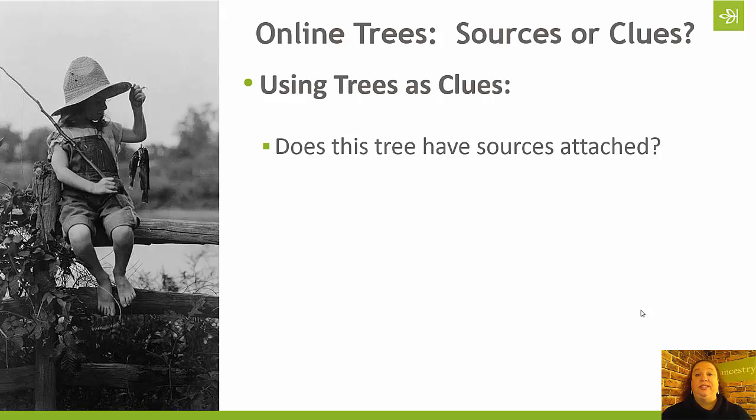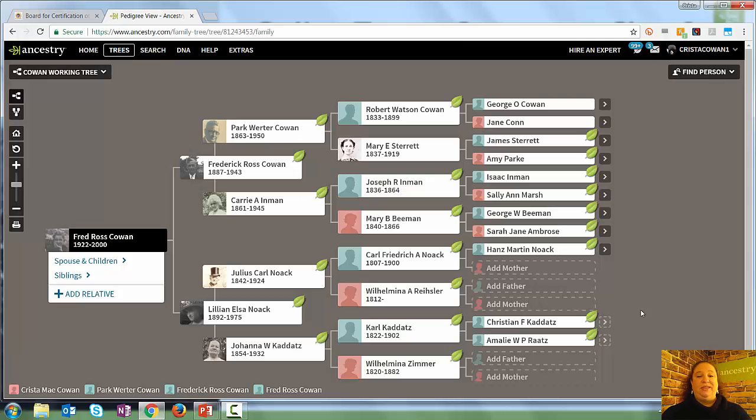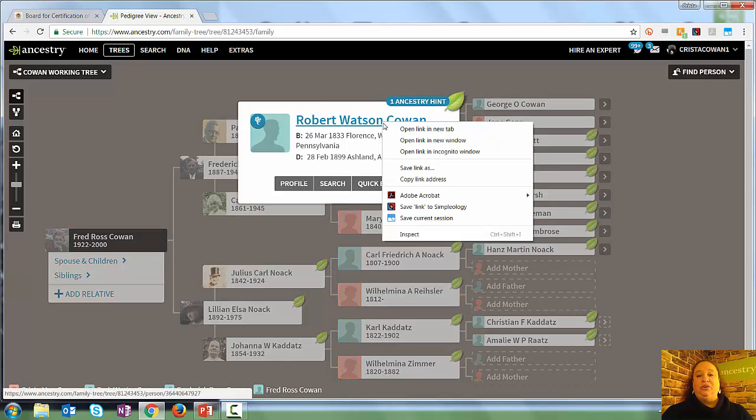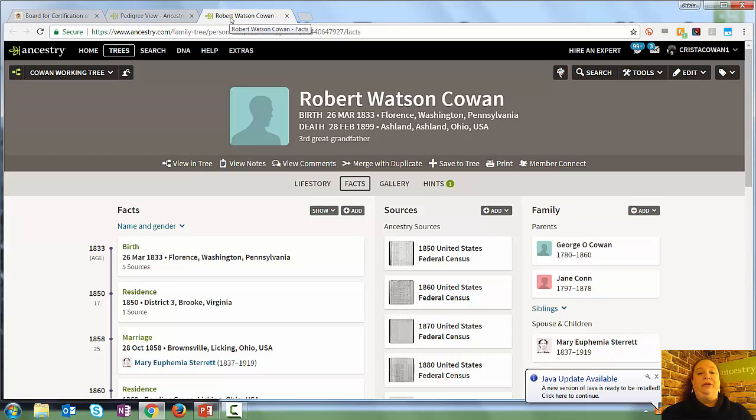tree have sources attached? If you're not familiar with how that looks or where to find those, if you go into any person on a tree online at Ancestry, go into their person profile. So this is the profile for my third great grandfather, Robert Watson Cowan. You can see here I'm on the Facts tab.